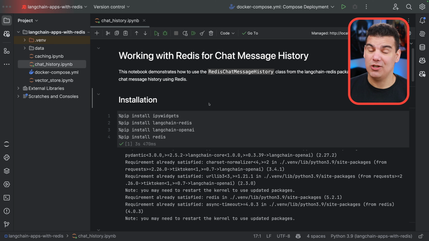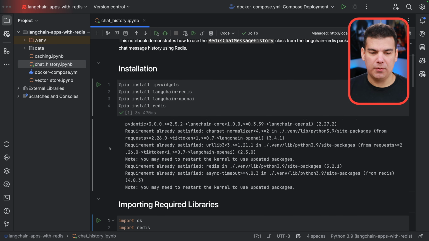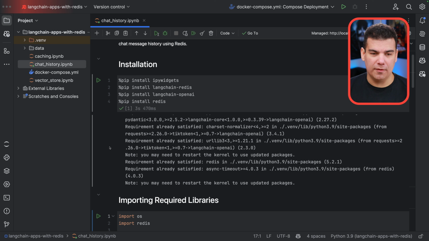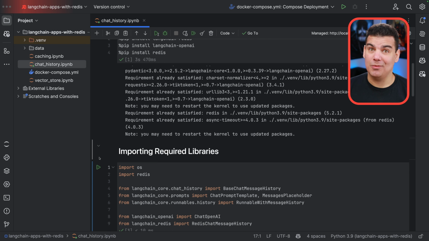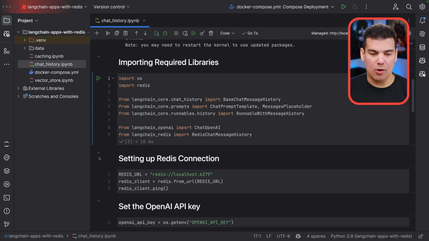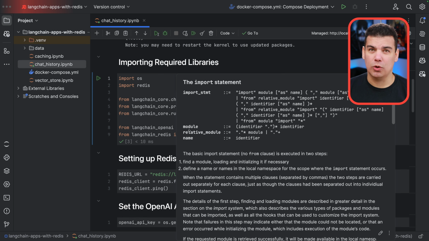with Redis and LangChain. And for our code, you are going to use this Jupyter notebook here called chat history. Just like I did with the previous videos, I went ahead and took care of the installation of the requirements and dependencies: LangChain, Redis, OpenAI. We're going to use LLMs for this one as well. And then I also already imported all the libraries that we're going to use in our code.